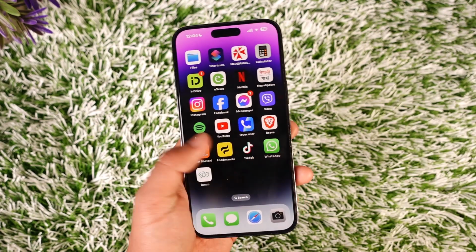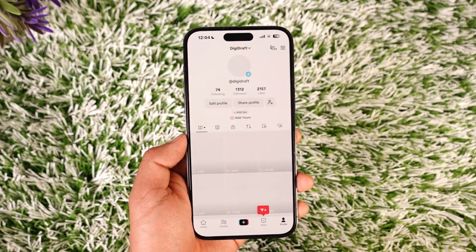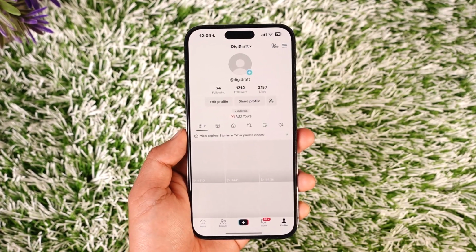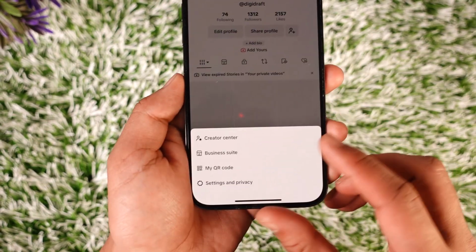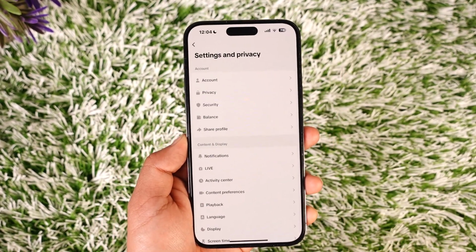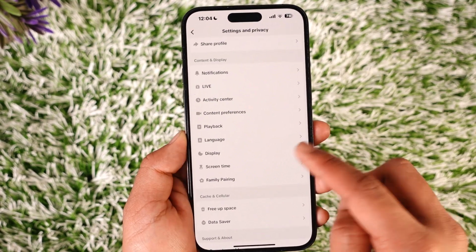If you want to turn on dark mode on TikTok, first of all open the TikTok application here, and as you can currently see that I am on the lighter theme. So if I want to actually switch to dark mode, I need to tap the three lines option from the top right hand side, and from the bottom I simply need to go to settings and privacy. After I come to settings and privacy, over here you'll find an option known as display. So just tap on display.